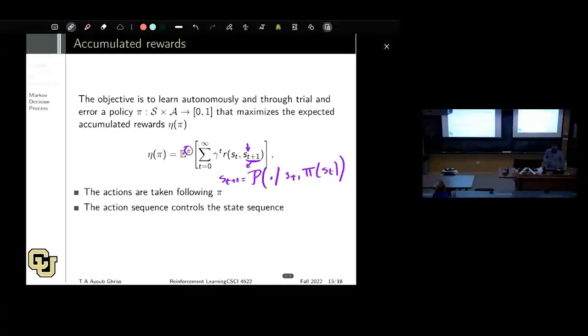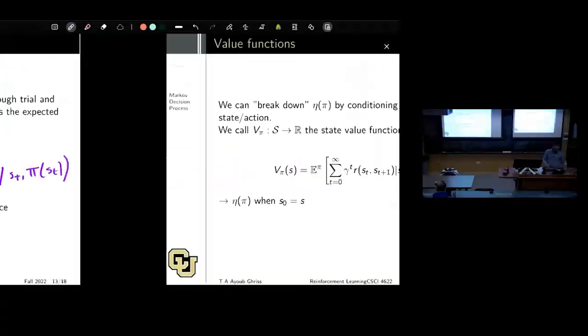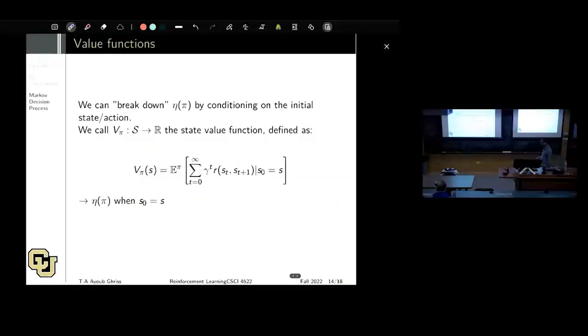So in this case, you say, well, I'm starting from S0. In our environment, it was 0, 1. But you can say, well, I don't want to look at the reward starting from S0, from 0, 1. I want to look at the accumulated reward starting from any state. And that's what we're going to call the value function. So instead of starting from S0, I'm going to determine what's the initial state to start from.